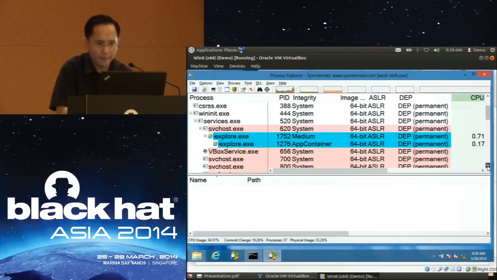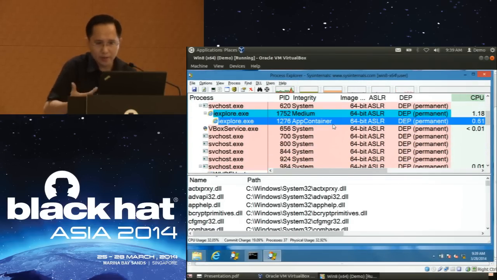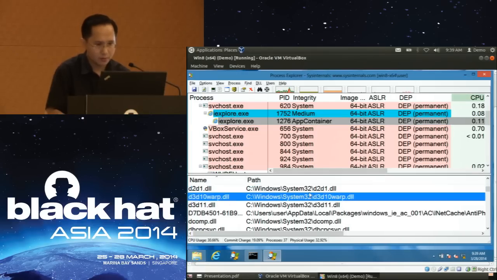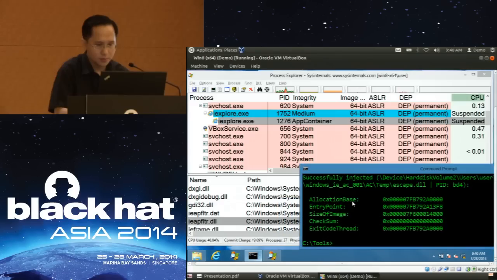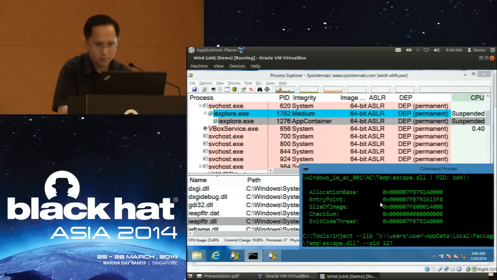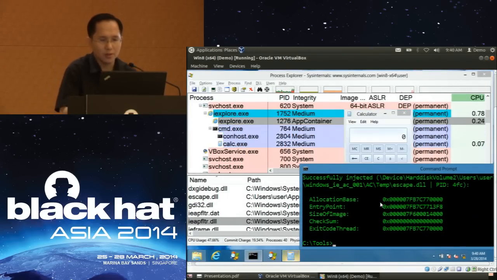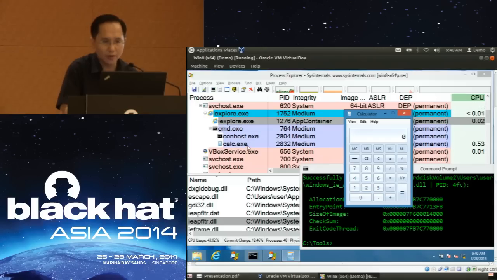As you can see here, the sandbox process is running in an app container. Then I will inject my code into the sandbox process with PID 1276. And then the exploit will be automatic. No message box will be shown. And here you go. Calculator is running in medium, and then cmd.exe is running in medium. So that is a sandbox escape using a tab character.